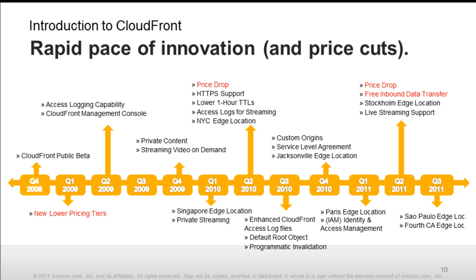And then CloudFront came out of beta, we added an SLA, and then added another location in Florida, as you can see. And so far this year, we continue that pace of expansion. We added our 6 locations. We added 2 more locations in Europe this year, both Paris in Q1 and Stockholm in Q2.